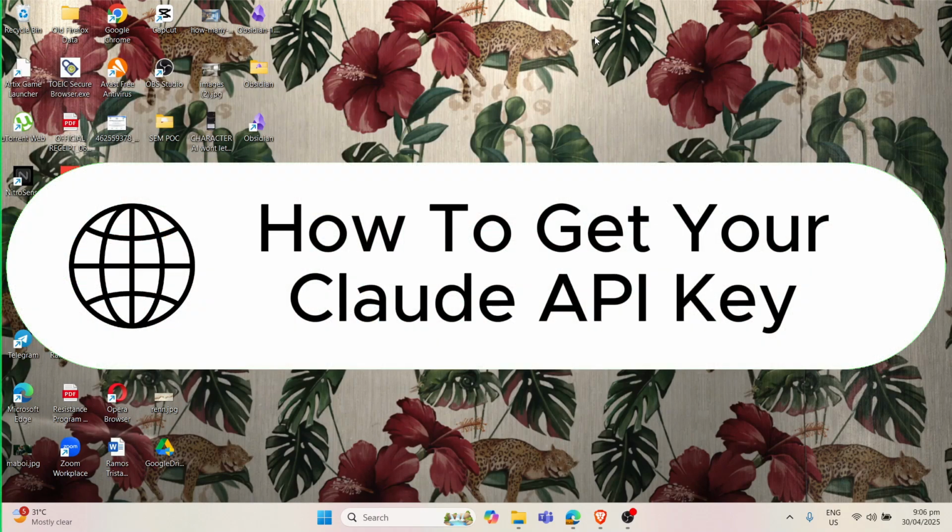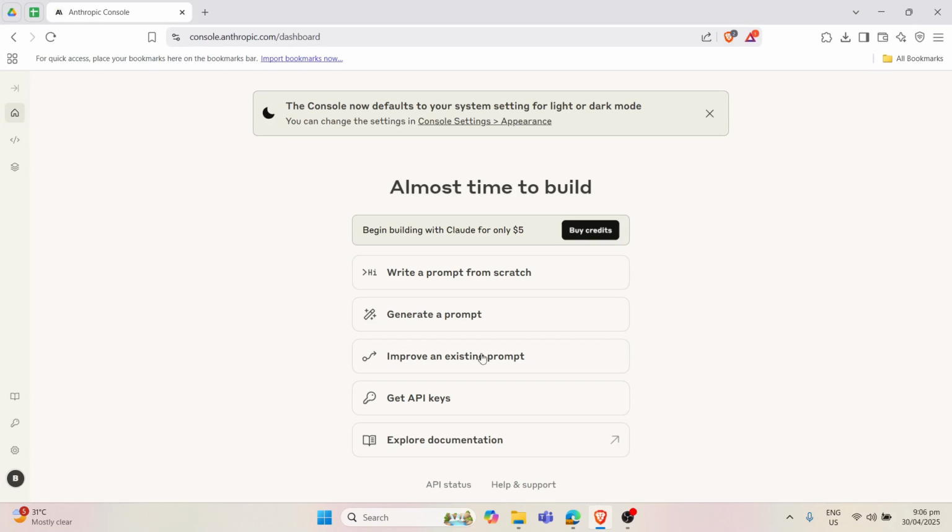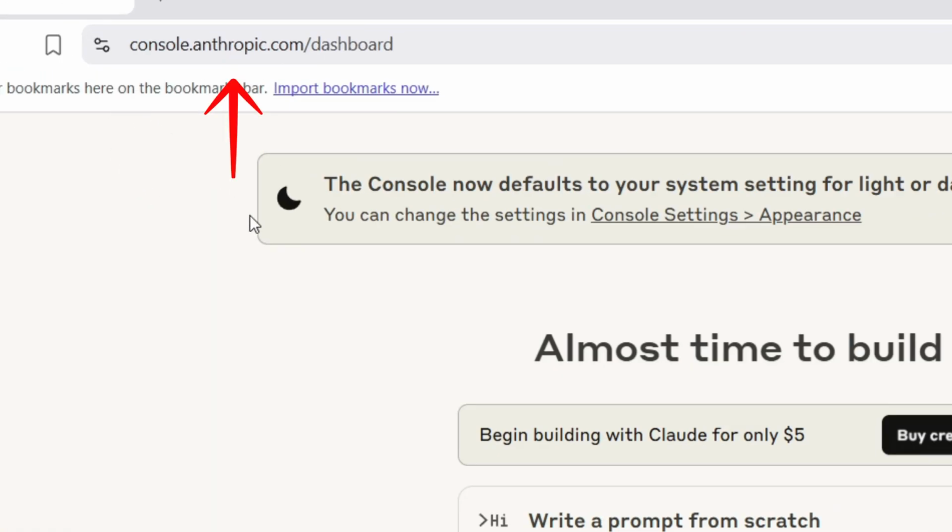To get your Claude API key, the first thing you need to do is go to your available browser and type in console.anthropic.com/login. If you already have an account, you will be led to this page.